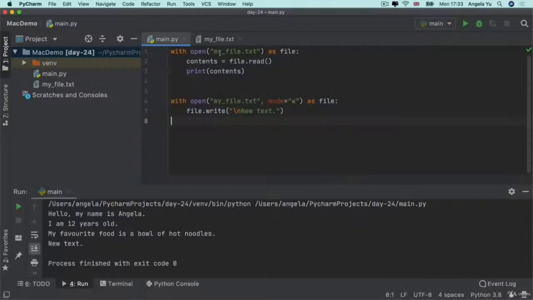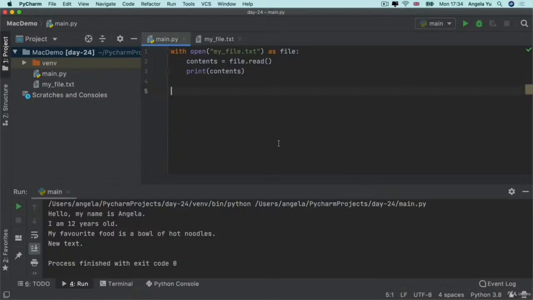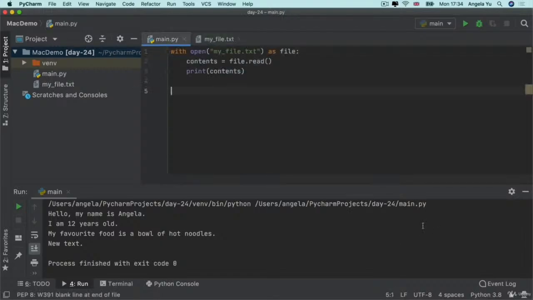This is why we've been able to open this myfile.txt, which is in the same folder as my main.py. And notice how these two files are at the same hierarchical level. So let's do a quick challenge. I'm going to delete the part where we write to the file, and I'm going to change my file so it just has one sentence.